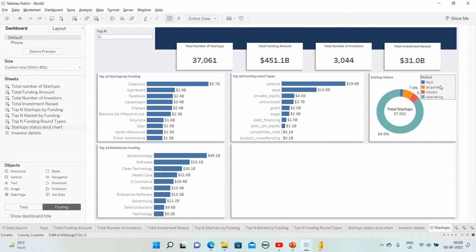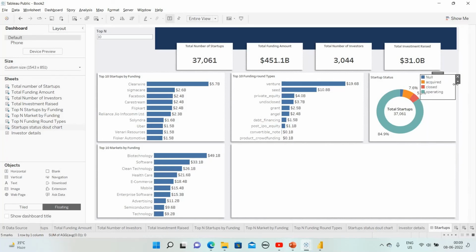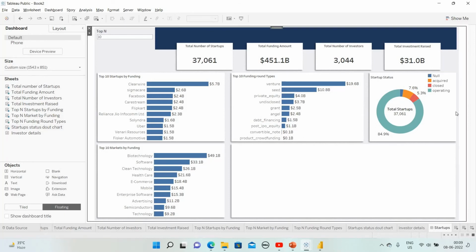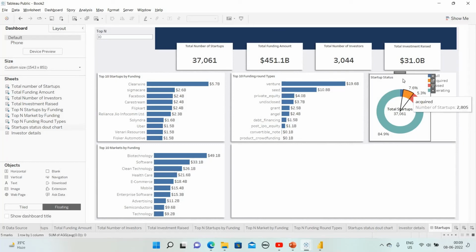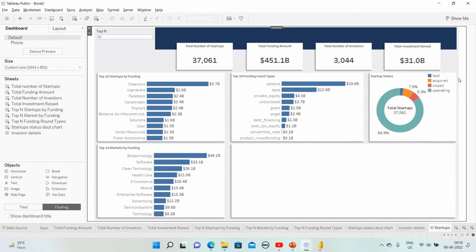Now these are the legends. We don't want to show the title, we just want to show the legends. Let's keep the legends here on the top right, so we can see, right? So this way we have placed the startup donut chart also. Perfect.